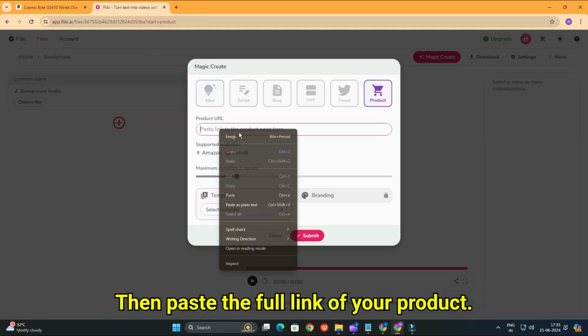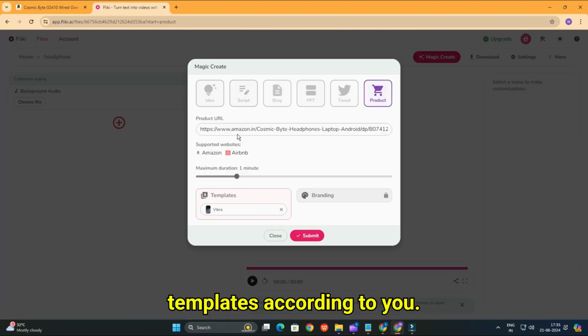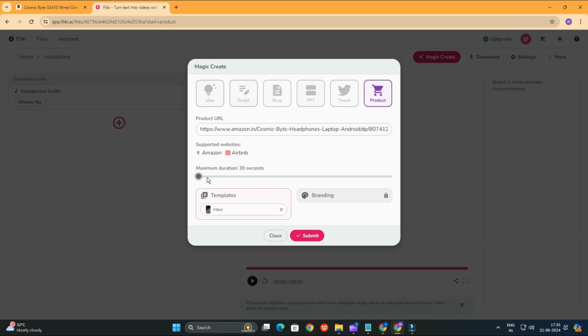Then paste the full link of your product. Then choose the video timing and select templates according to you. And click on Submit.